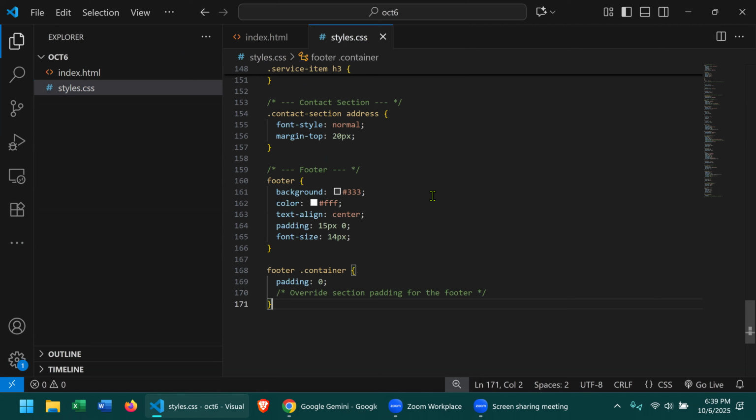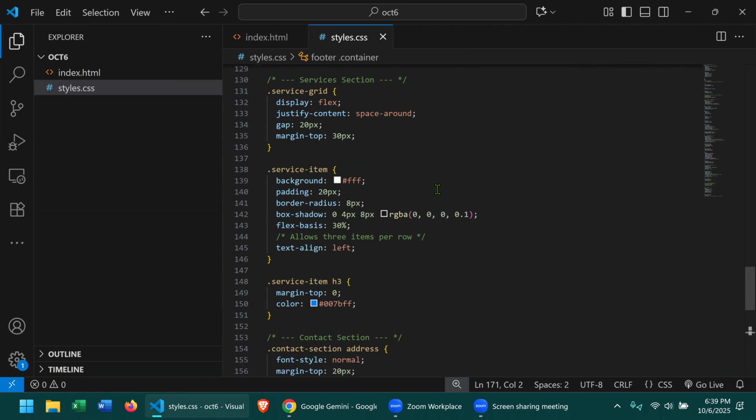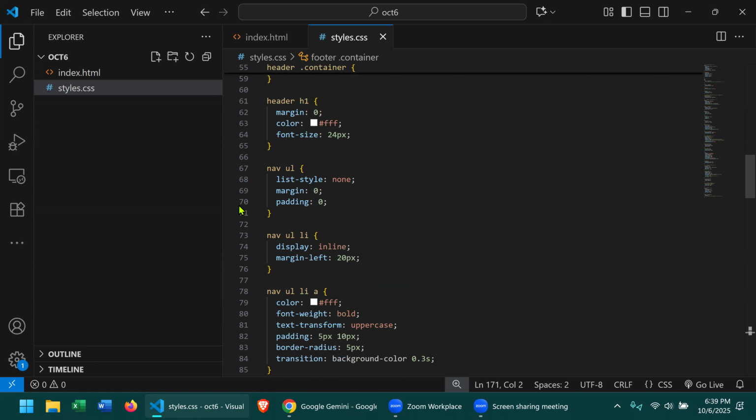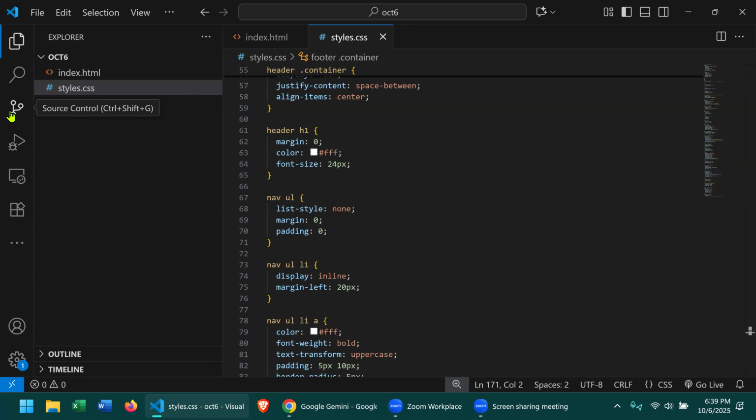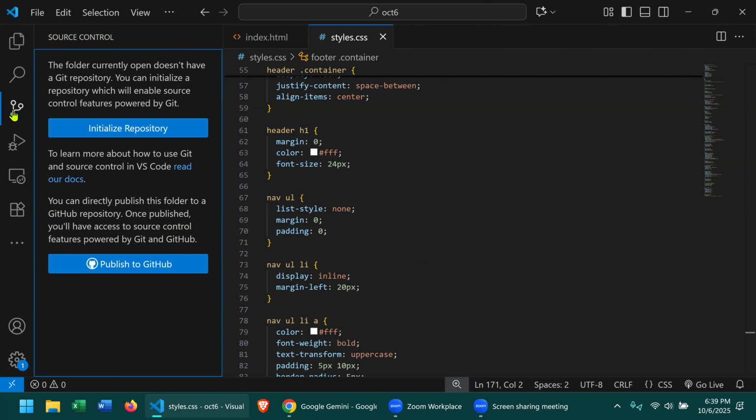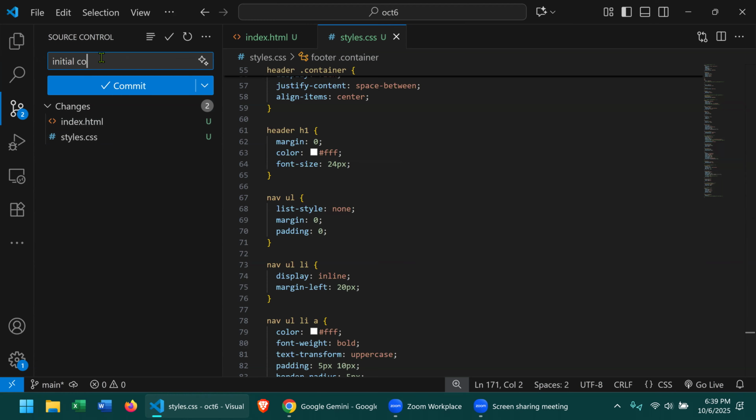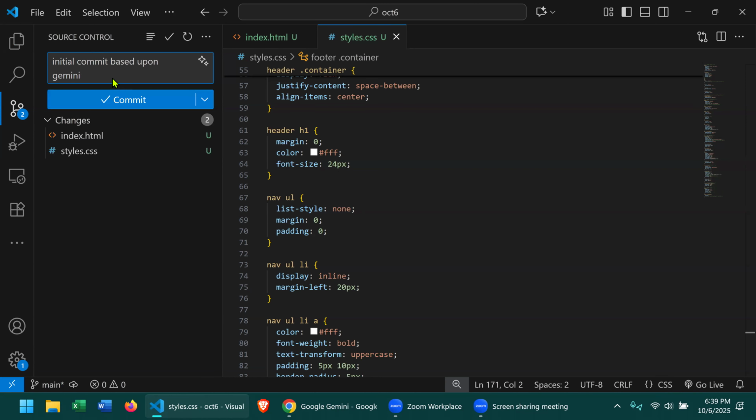So I want obviously to make sure that you have access to all this. So I am going to go to GitHub. First step, I'm going to initialize repository. And these are telling me you have two files that have been changed. And I'll just say initial commit based upon Gemini. And I will just commit it.